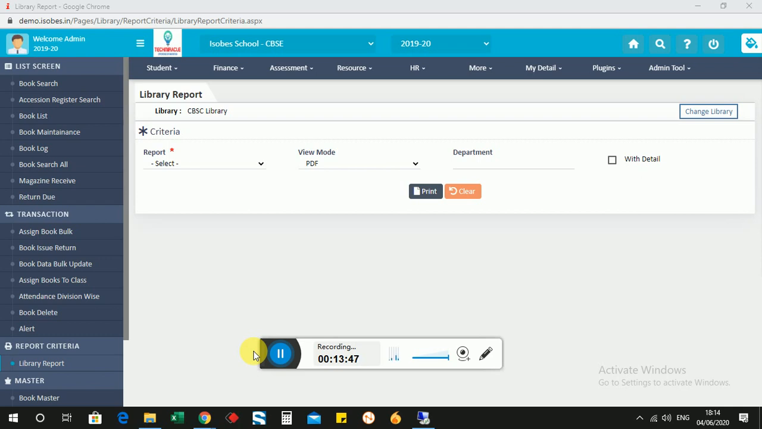iSOBES provides integration for the barcode as well. So if the organization has barcodes on their library books, the book data can be entered easily, and if the student wants to issue the book, the book can be issued easily as well.